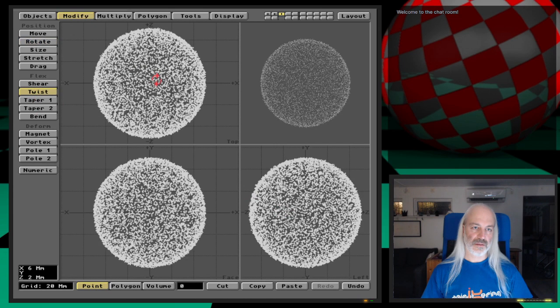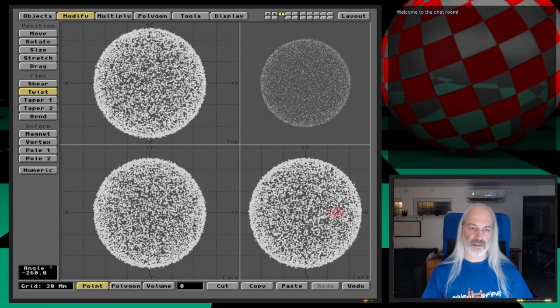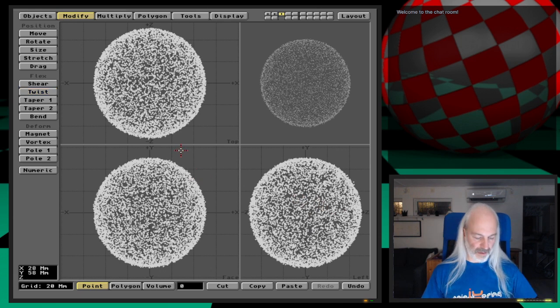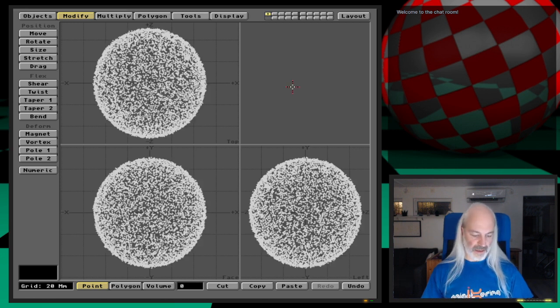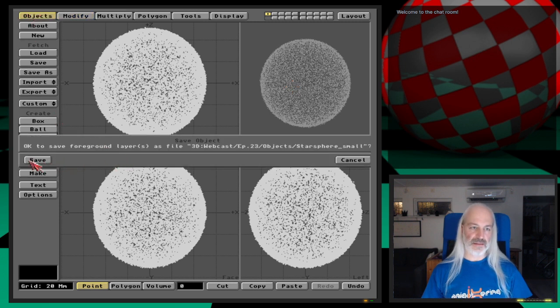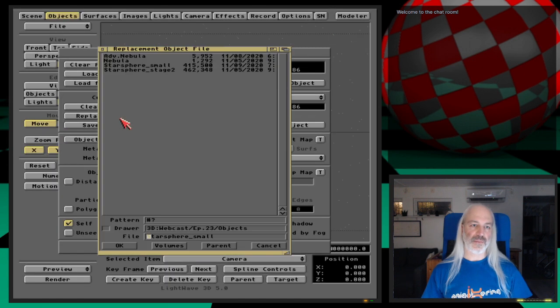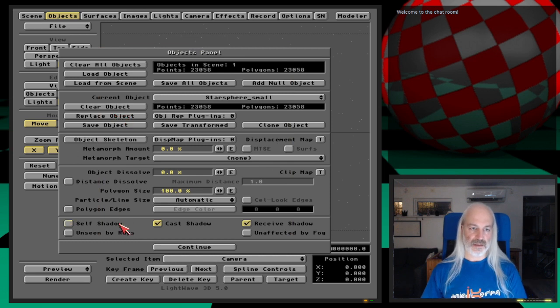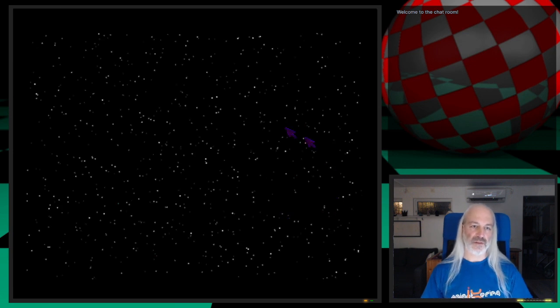Twist it a bit more. 0, 0 again. I'm being a little cautious here. Here, there. I think that's enough. So we'll take again the last 2 layers and paste them back to layer 1, and then save that again. Star sphere small, and layout and replace that. Yeah, move these things here. Now, oh, great. A very nice star sphere.